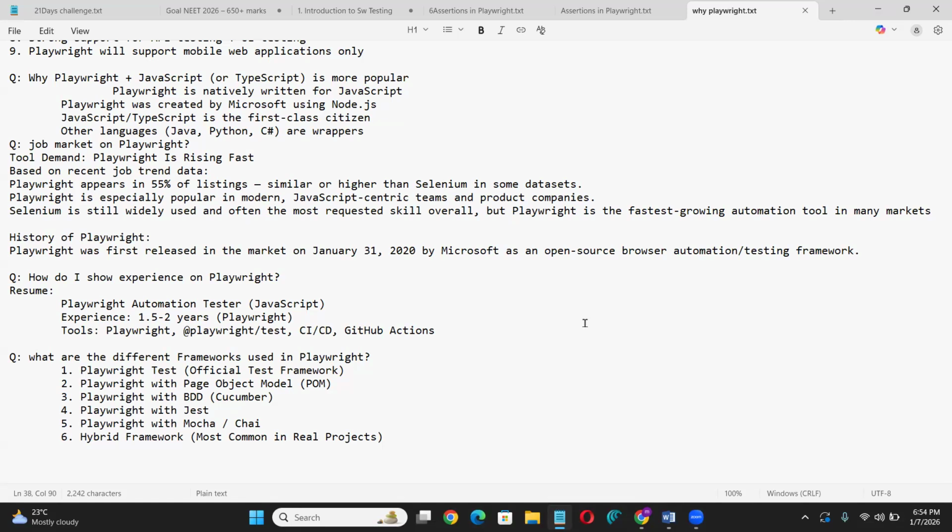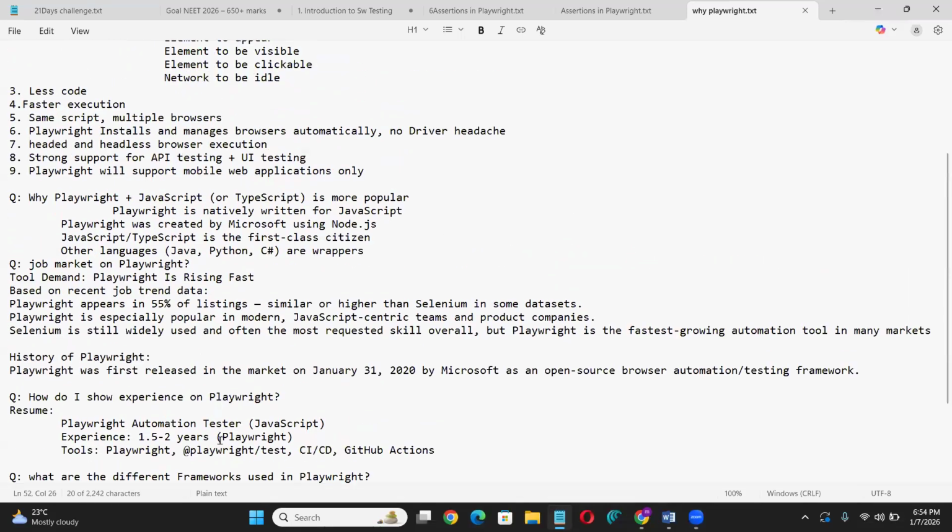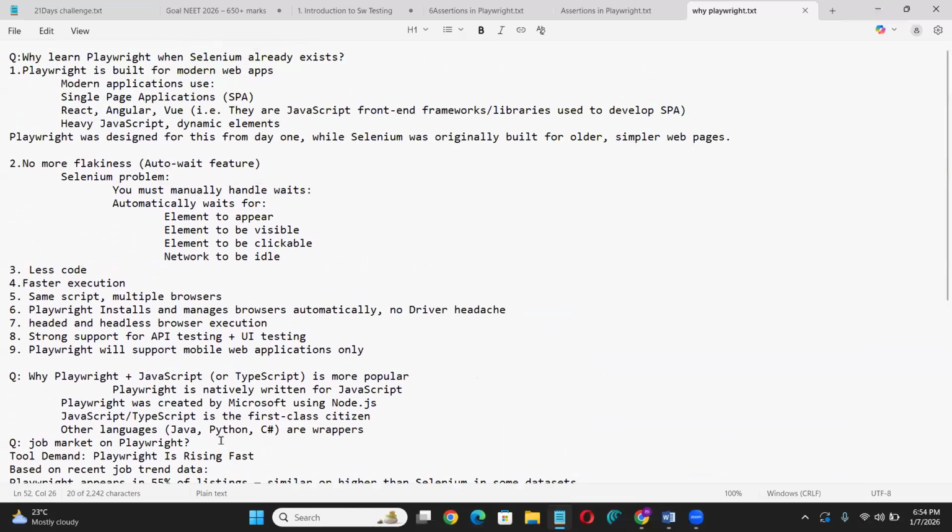But in most cases, Playwright with Page Object Model is the more popular. The default built-in one is Playwright Test. It is these two, and a combination can be there, a hybrid framework. These are the things that will be used at the organization level. Okay, this is all about Playwright, right?